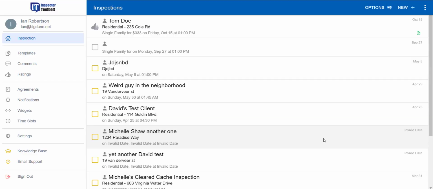Welcome to Inspector Toolbelt. In this video, we're going to show you a basic overview of our app, so that way you can find things easily and know how the basics of it work. We're not going to show you every idiosyncrasy and how every part of the app works to the full extent, but this is a great video so that you can navigate around and get to where you need to go.